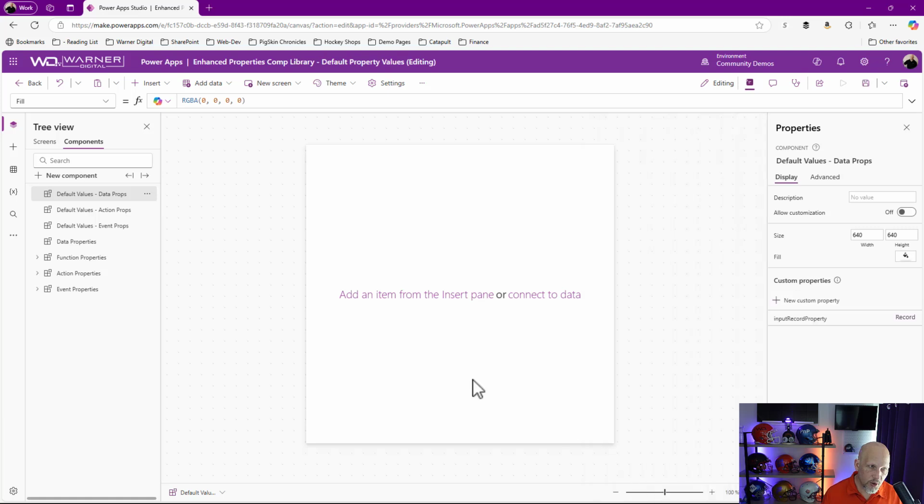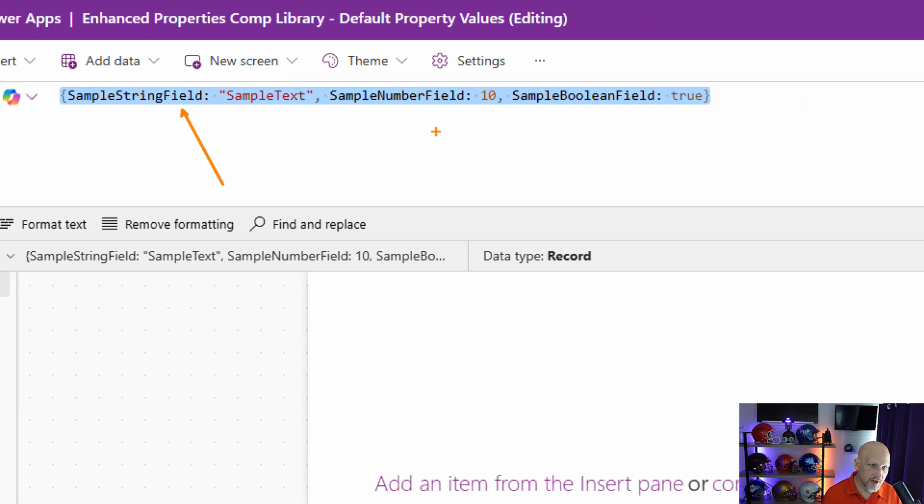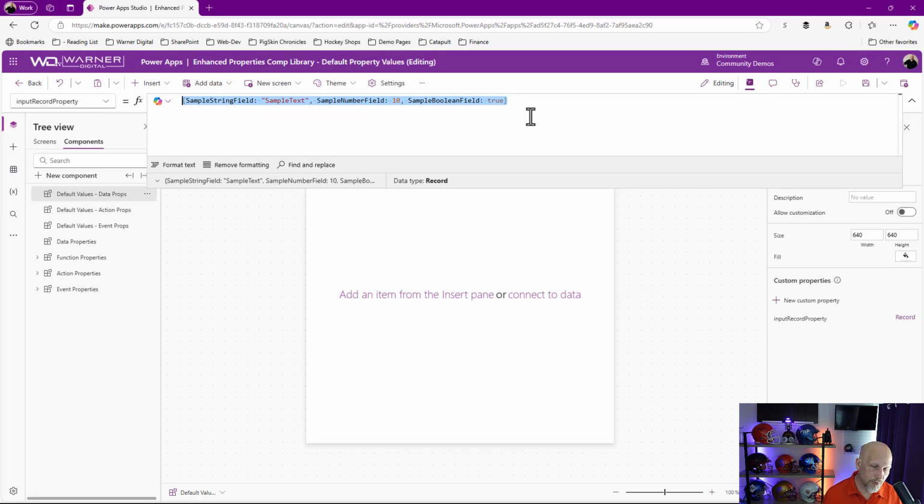When I do that and create it, if I go look at the actual values that it pre-creates for us, it just gives us a simple sample record, right? So it's a record with a string, a number, and a Boolean field. And that's fine. You could set it to whatever you want. This is just the sample that it gives us.